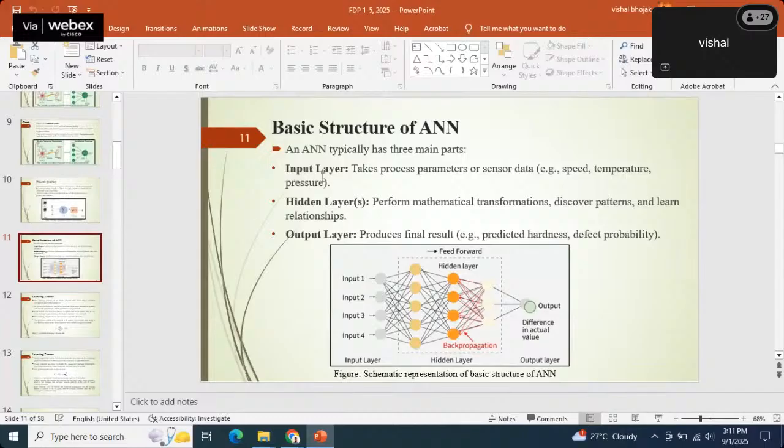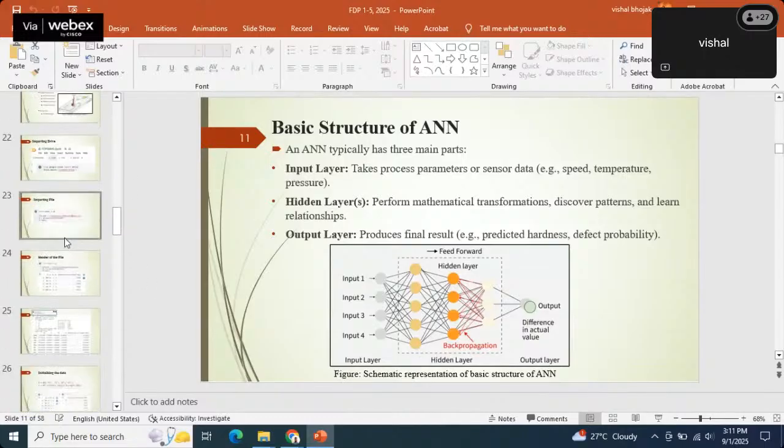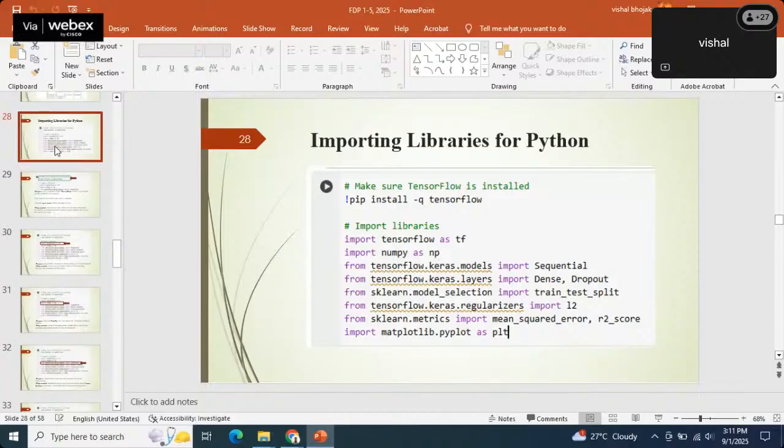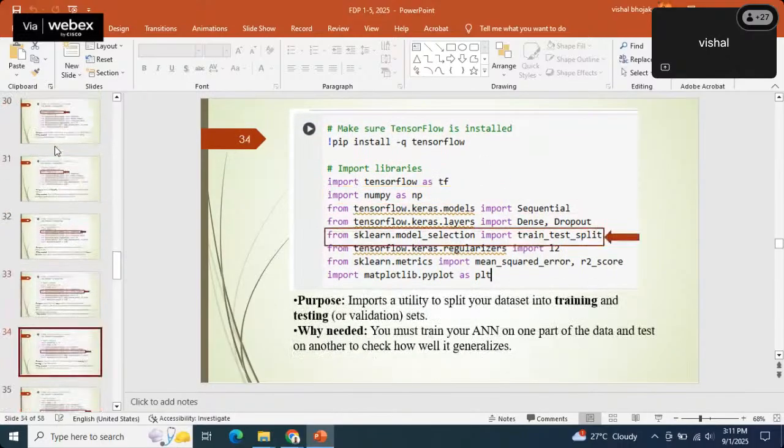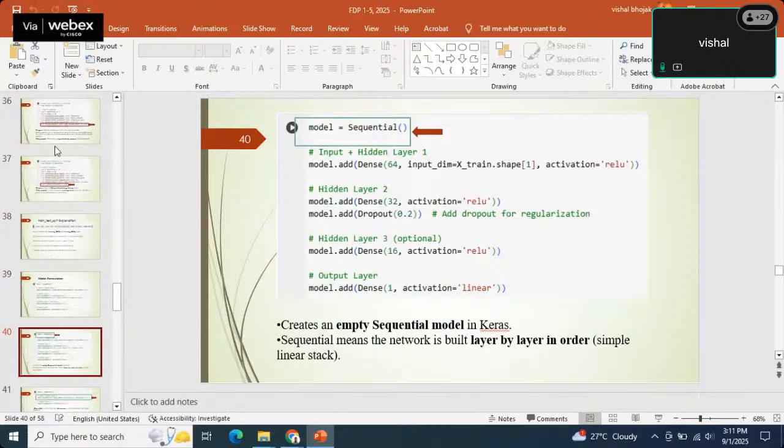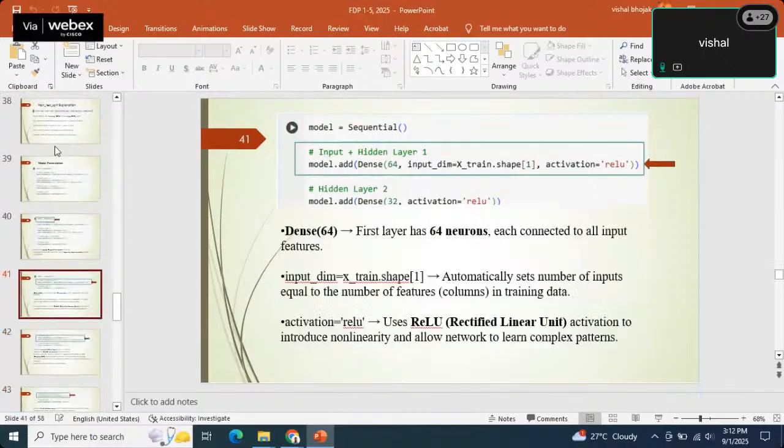First of all, I want to show you, we have already discussed these things. Model formulation, model sequential, already shown. Sequential means the network is built layer by layer in order, simply a linear stack. In an artificial neural network, as we have discussed, the basic structure is in layer form: input layer, hidden layer, and output layer. So first we have to make the model in a sequential manner. Afterwards, we provide the input and hidden layer.